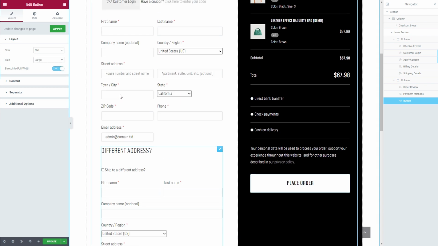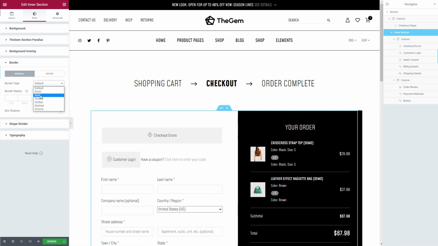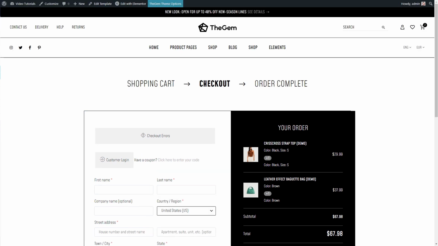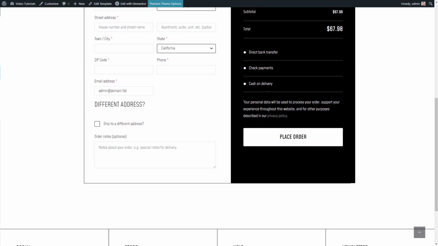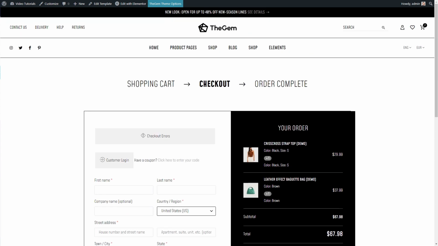Great. Now I just add the border to the inner section to match the look of my cart template. Done. Let's preview my checkout template. I like the result. Now, as both cart and checkout templates are ready, let's see how to apply these templates to the cart and checkout pages of my shop.